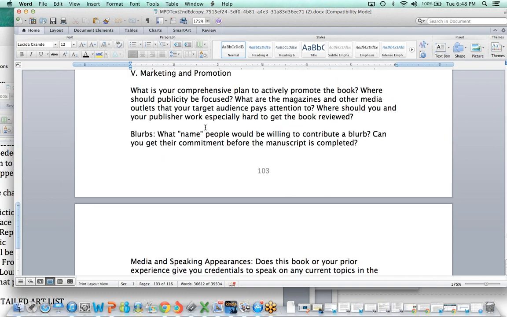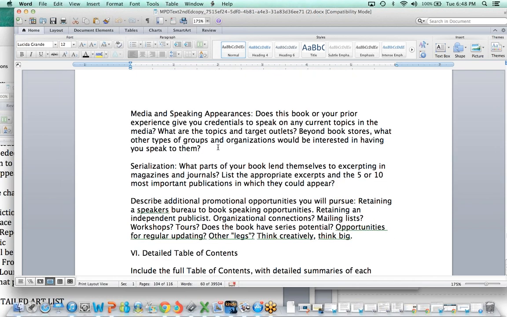Also, the thing I do want to emphasize, though, is sometimes people, once again, are a little bit intimidated when they get to this section and they see this thing about media and speaking appearances.